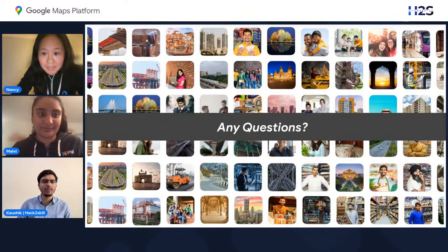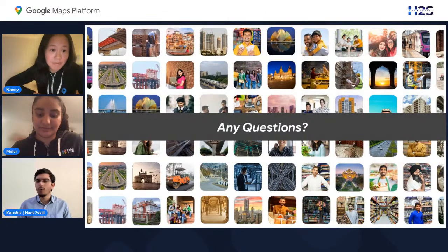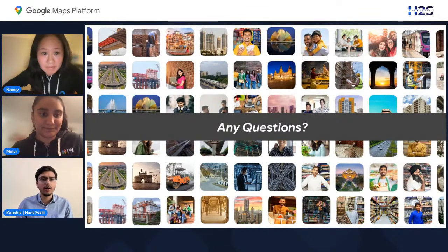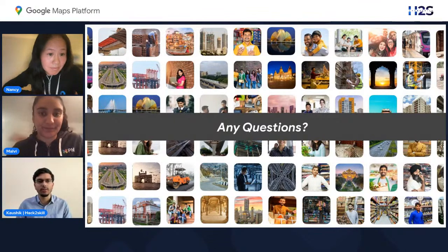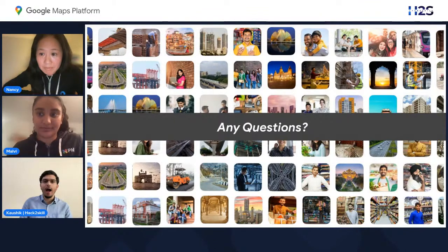Just to add to what Nancy and Malvi had answered on the resources section, once you register onto the hackathon and land onto the team dashboard, you will find the entire dedicated resource section wherein you can have a look at certain videos on getting started with Google Maps API, how to utilize them, or how to get initiated with your first project, and then a lot of documentation regarding Google Maps API which you can utilize.